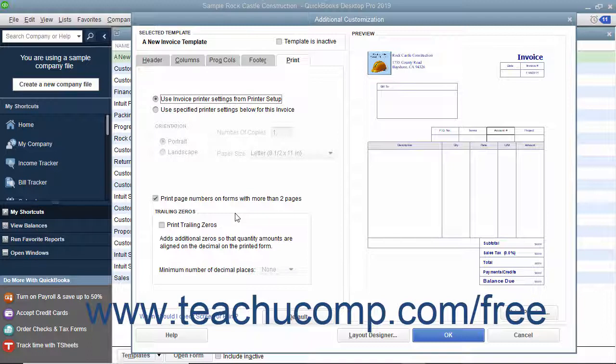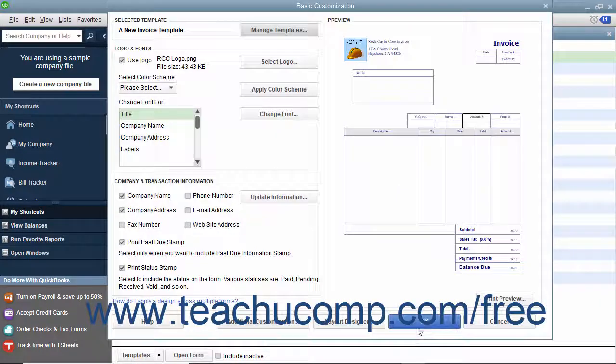After applying any additional customization to the form template, you can then click the Layout Designer button to arrange the form elements shown within the printed version of the form template by using the Layout Designer window. Alternatively, you can simply click the OK button to return to the Basic Customization window.